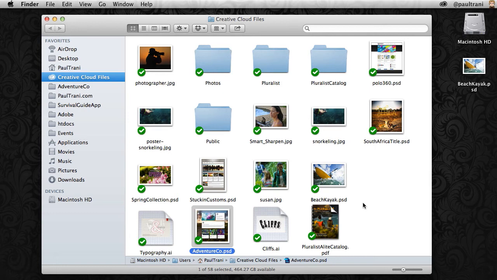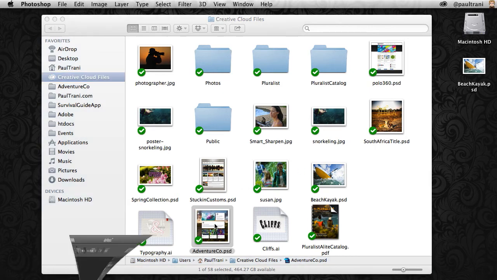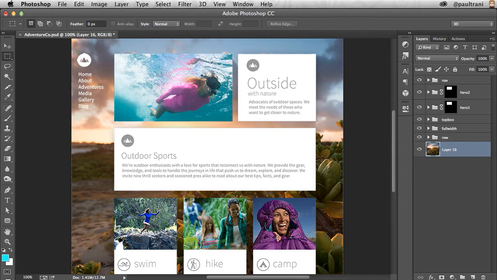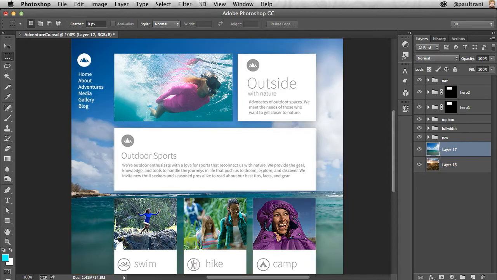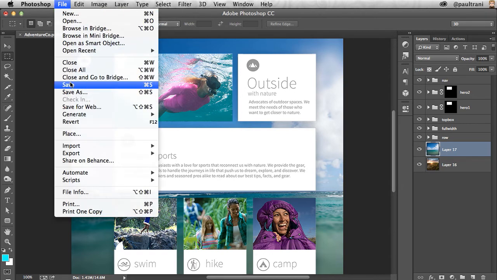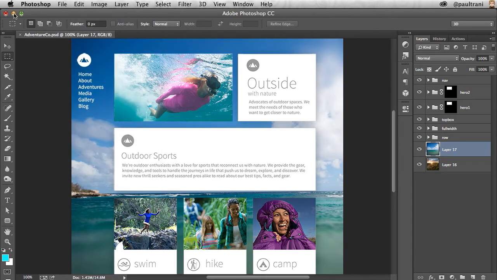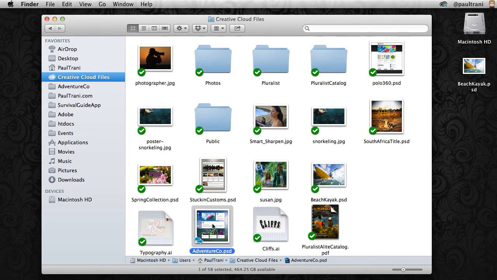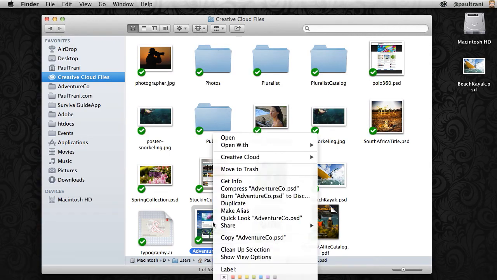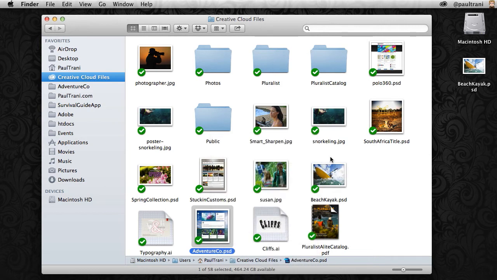I could just open it up directly on my desktop. And what I can do from there is make any changes I need to make. Say, for instance, changing the background. Maybe that's based on some feedback that I've been given. Make that change. All I need to do is save my file. I don't have to worry about putting it on a server because it's synced immediately to Creative Cloud.